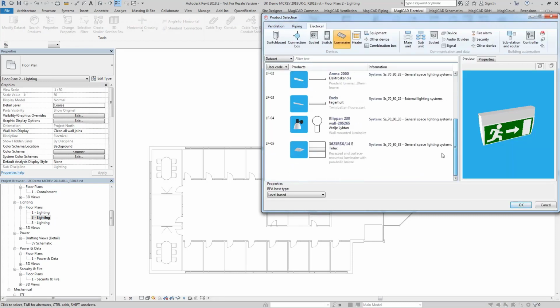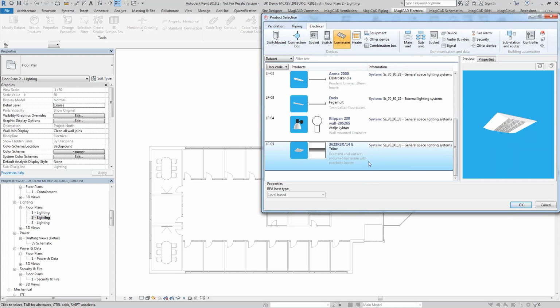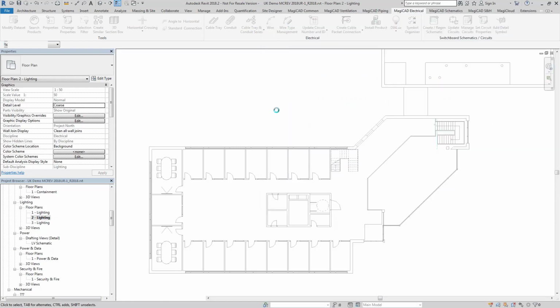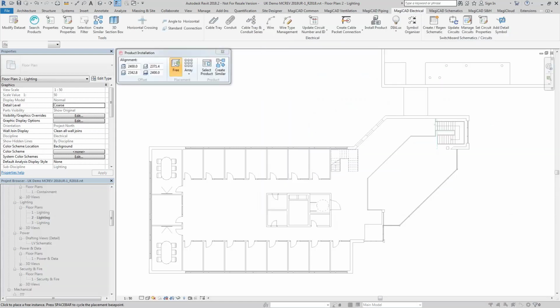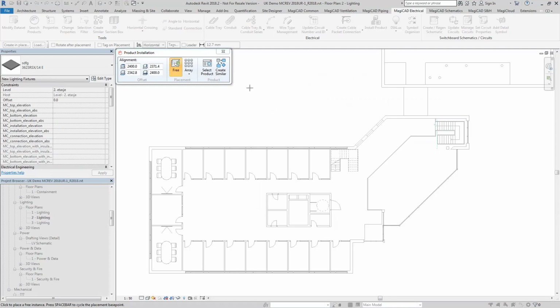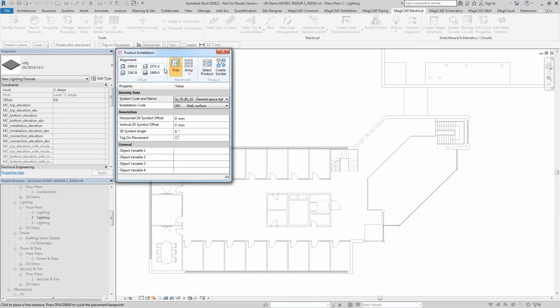So in this case, I'm just going to use this 600 by 600 luminaire here as an example, and if I click OK, what I'll notice, and this is the same for all products that you insert through MagiCAD, again I get a floating toolbar. With this I can use coordination tools again here, so I can actually define exactly where I want to position this height-wise in my project. I can also choose here my Uniclass code in this case, and my installation code.